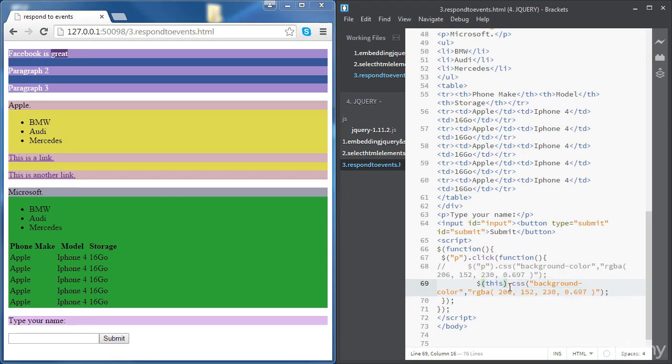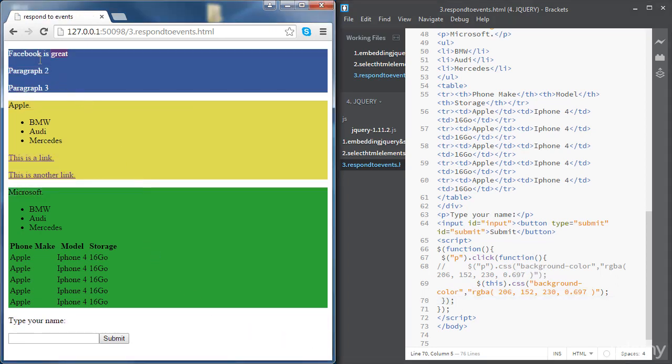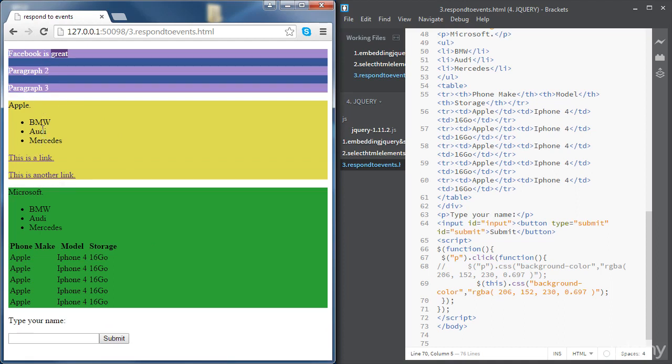So what do we mean by that? This means that we are selecting all the paragraphs, and we are saying here, in the event of clicking, get this. Okay, so this refers to whatever element we are clicking. So the element that we click is gonna see its CSS changed, its background color is gonna be changed. Okay, so that's what we mean by this. So let's try it and see what happens. If we click on a paragraph, only that paragraph changes. Okay, fine. All right.